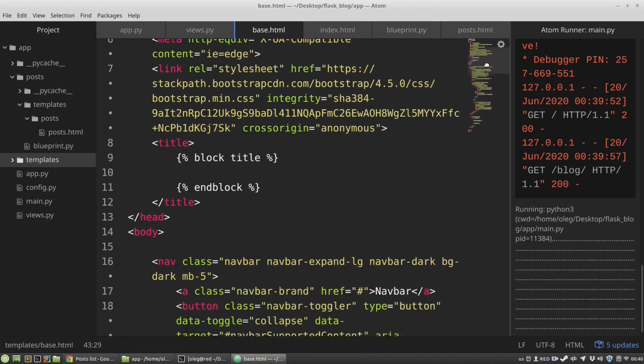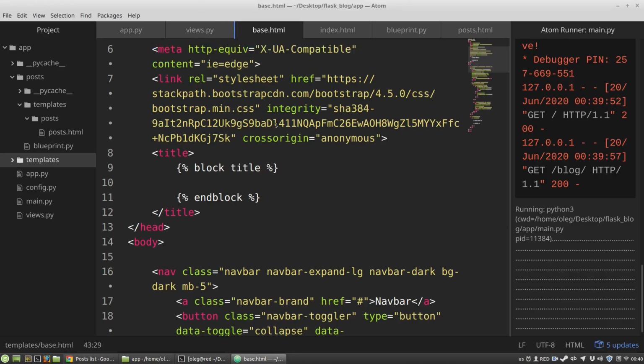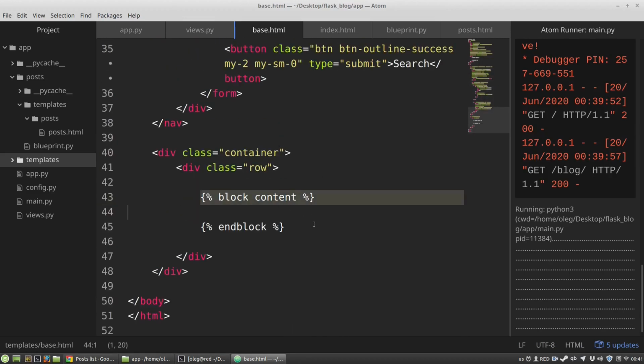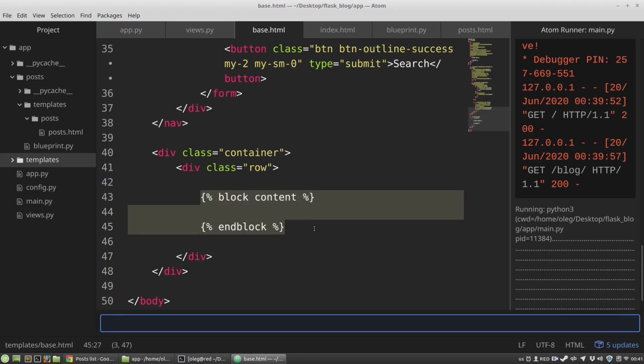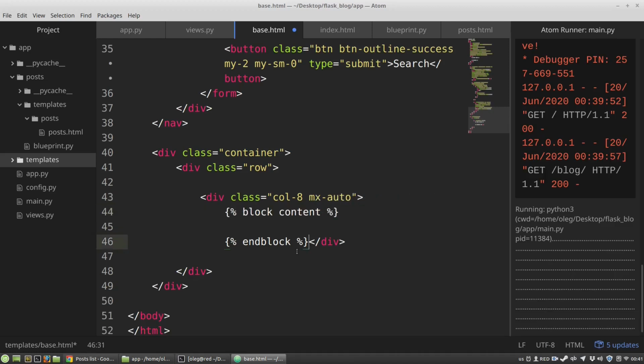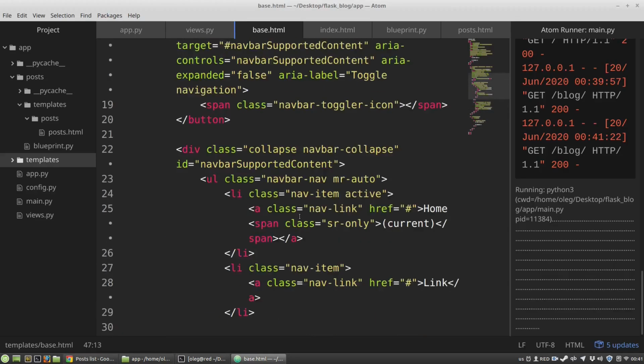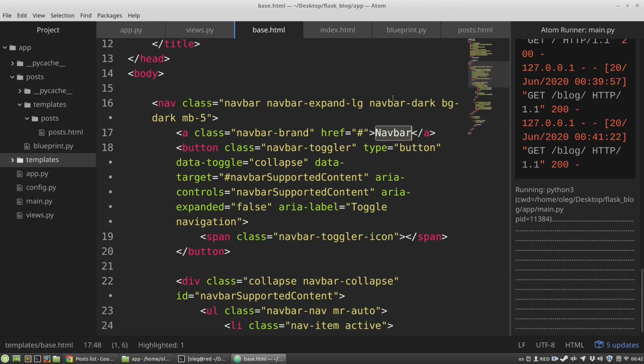Base HTML. I want to have a link to the main page, and I want to have a link to the blog, to this page. And also I want to wrap this content with col-8 and mx-auto, just to have it centered. Okay, so the main link will be Flask, for example, and the href attribute will be the following.